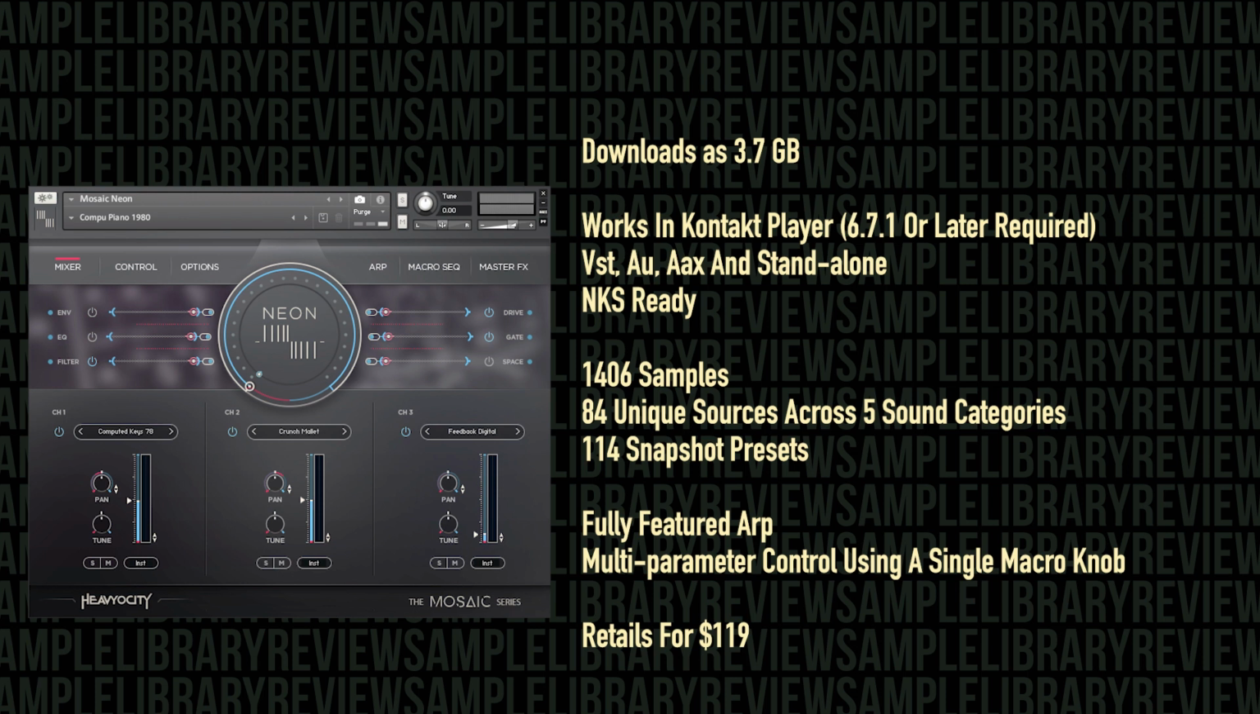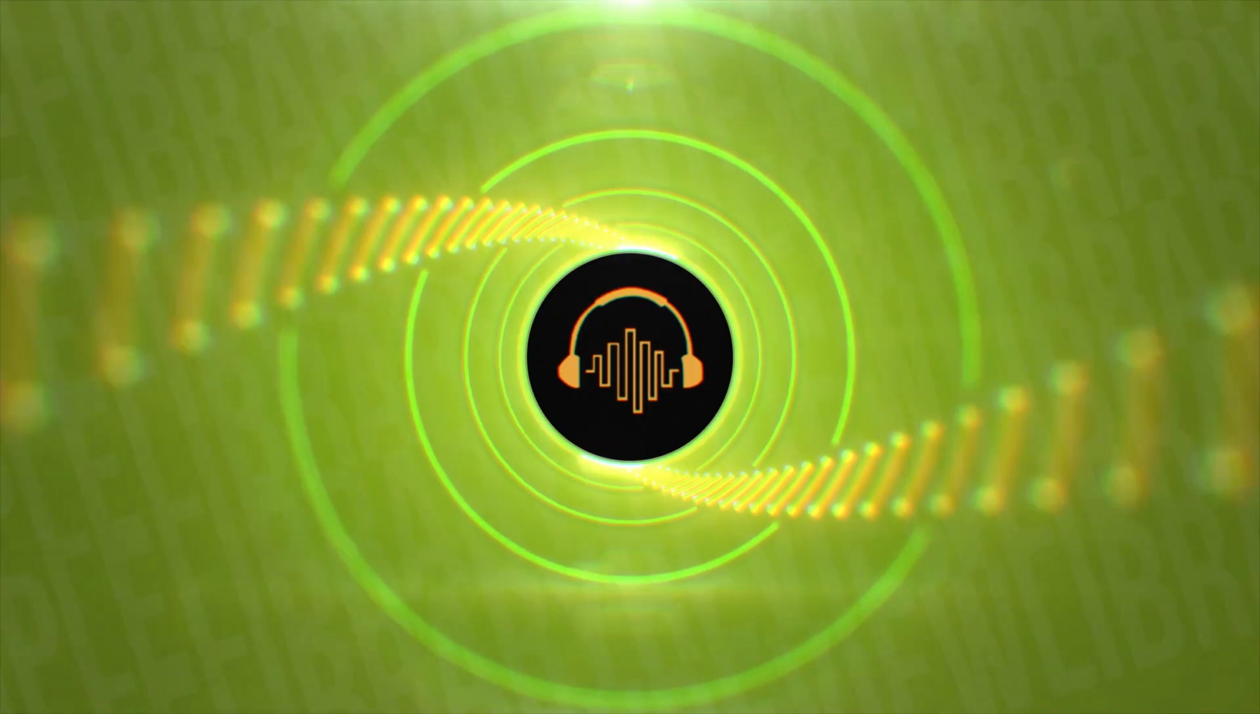There are 1,406 samples, 84 unique sources across 5 sound categories. You get 114 snapshot presets. There's a fully featured ARP for rhythmical programming, and a multi-parameter control using a single macro knob. The library retails for $119.